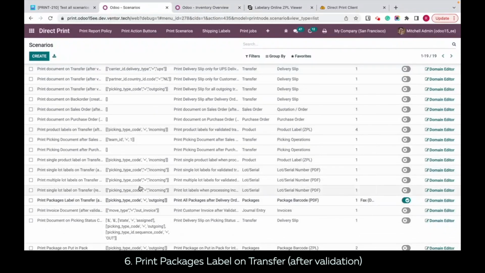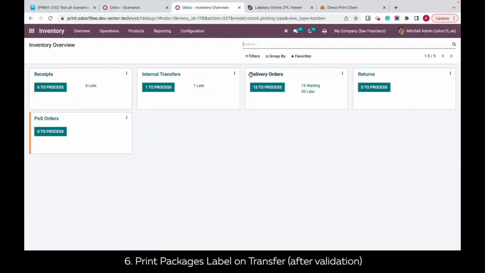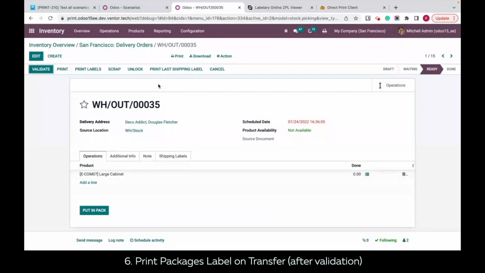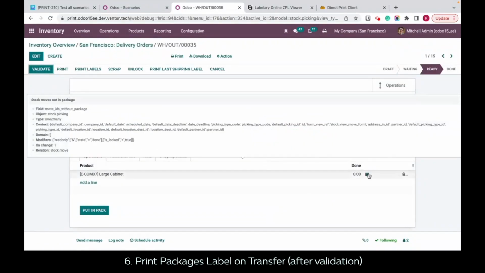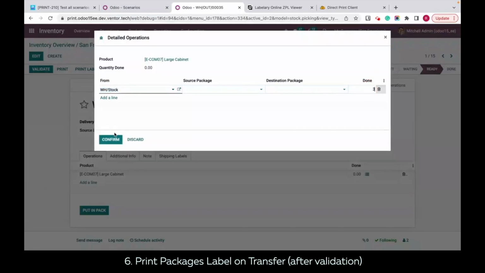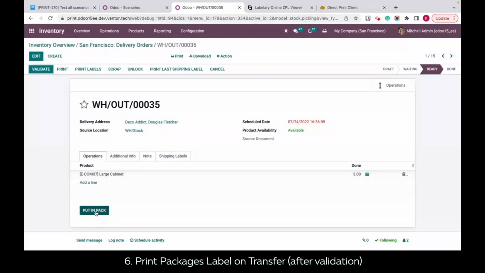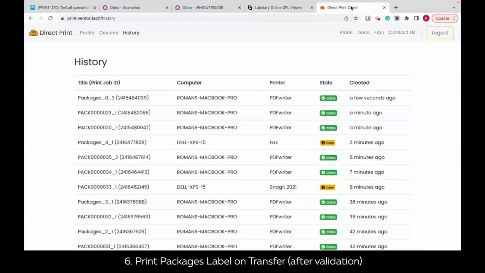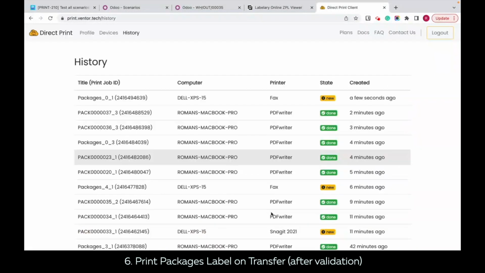To see how it works, we need to go into the outgoing transfers, inventory overview, delivery orders, choose any of them, add line, reconfirm, put in pack, and click on the validate button. Let's update the history of printings. We can see that it was printed on the fax.